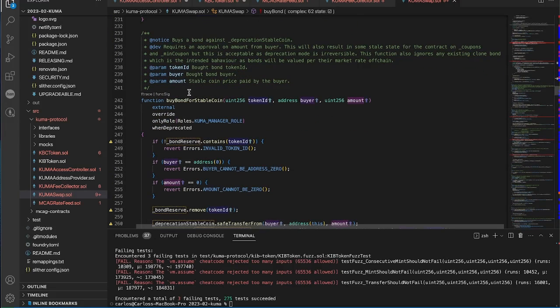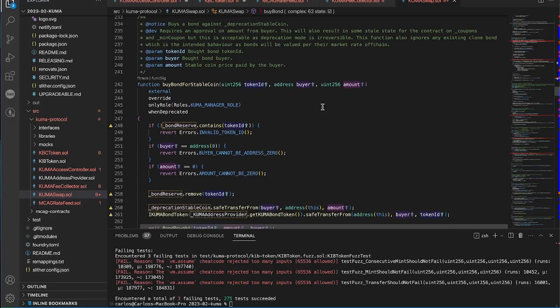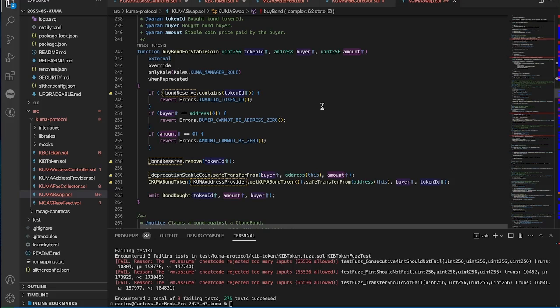Okay, buyBondForStablecoin. Buys a bond against deprecation stablecoin. Requires an approval on amount from buyer. This will also result in some stale state for the contract on coupons and main coupon, but this is acceptable as deprecation mode is irreversible. This function also ignores an existing clone bond, which is the intended behavior, as bonds will be valued per their market rate of change.